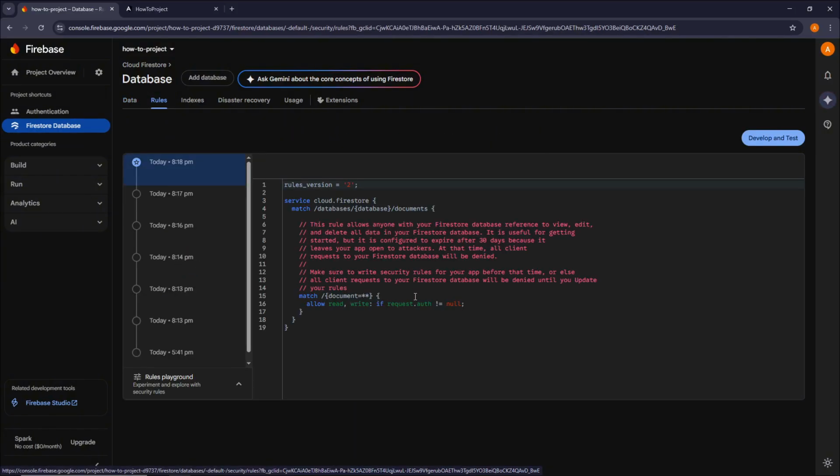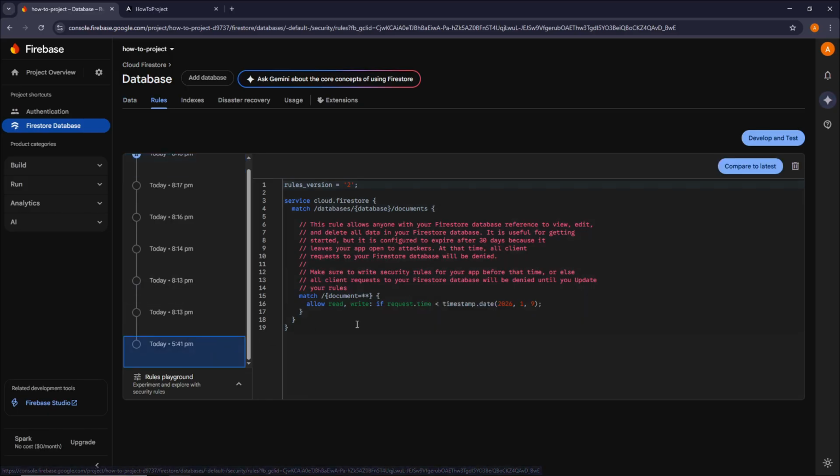It's good to mention. We now have these rules, so everyone can read, write, and everything until the 9th of January next year. It's around 20 days. So we need to add some authorization here, so that not everyone can use this request and spam our database.